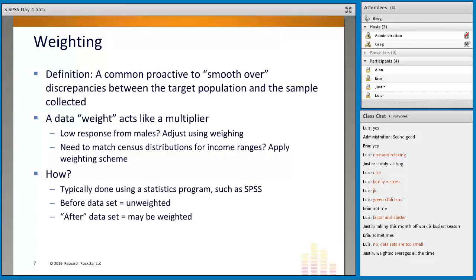How do we weight data? Well, we're going to use a program such as SPSS to do that for us. Now, the base module of SPSS does not create the weights for us. We have to do that. I typically do that in Excel, which is why we'll find that Excel sheet that I put together for developing weights. Before, the data set is your unweighted. After you've created that weighting variable, the after data set may be weighted.